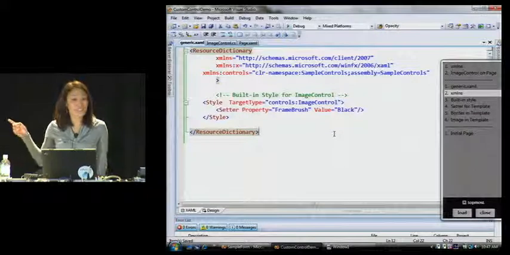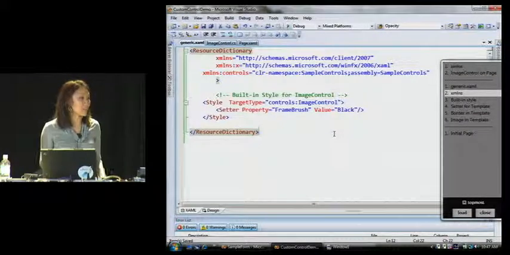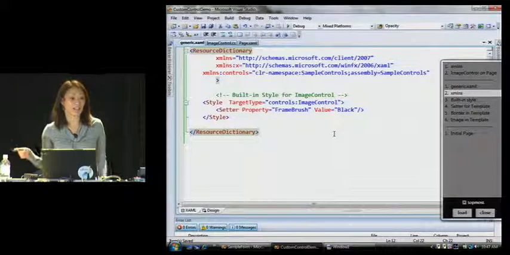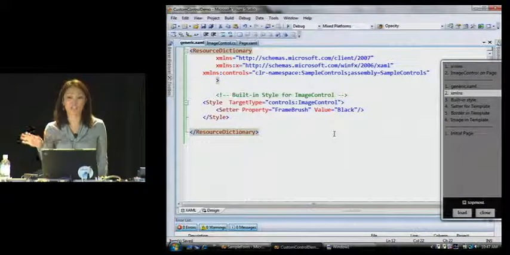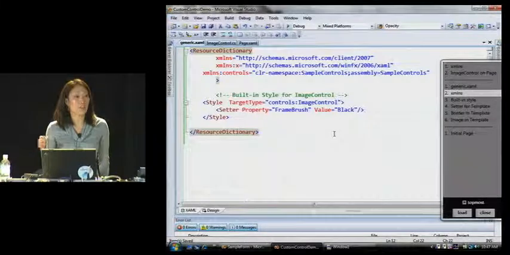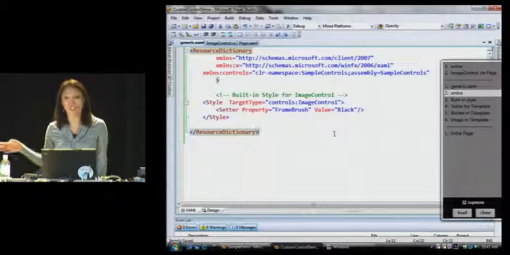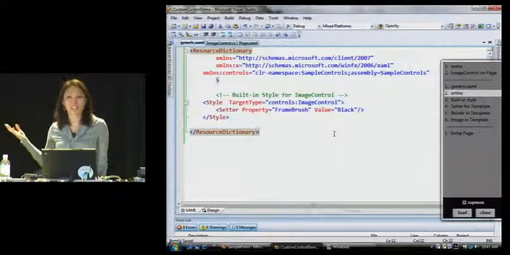One other thing that you might notice up here that's different from the other styles is the fact that I haven't actually specified an x:Key. And that's because, again, generic.xaml is a little bit special. And the way we'll be looking for the built-in style for the image control is by actually examining the target type.